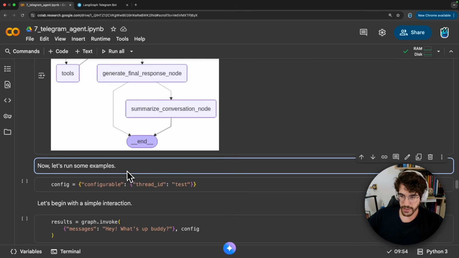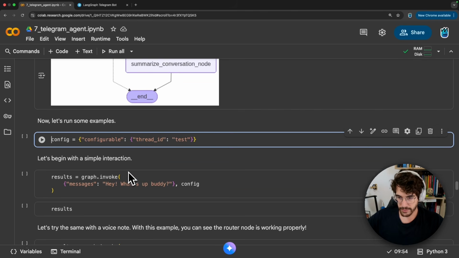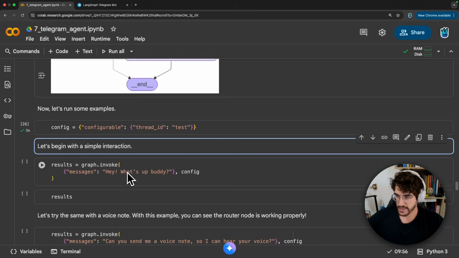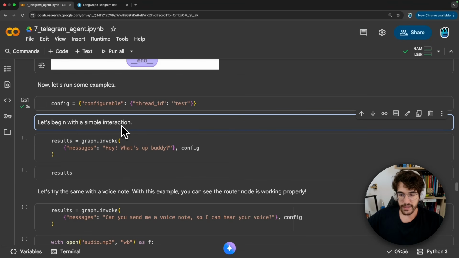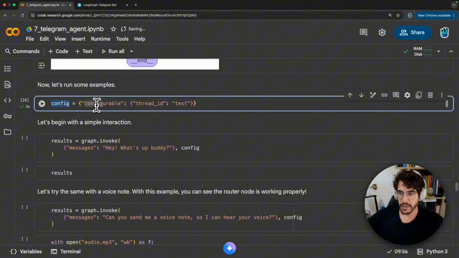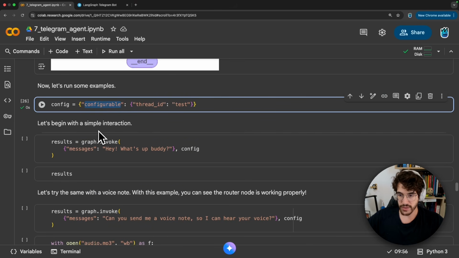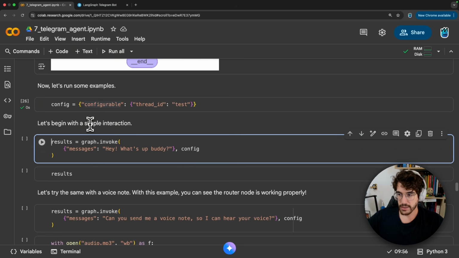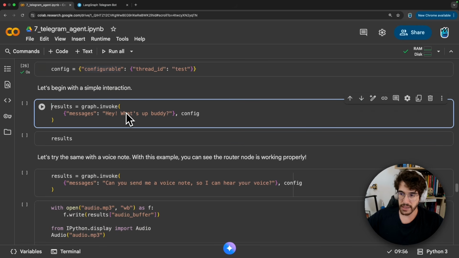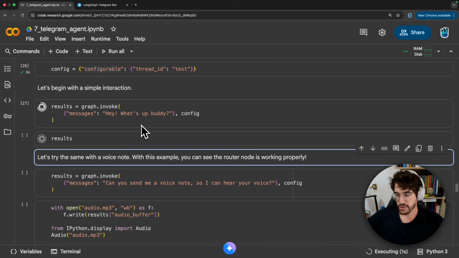Okay, so everything seems to be working fine, but now we need the final test. So we need to run some examples. I'm creating here a config. Remember that we needed to assign a thread ID so that the memory actually works with a checkpointer. Let's begin a simple interaction. So, hey, what's up, buddy? Let's see the results.